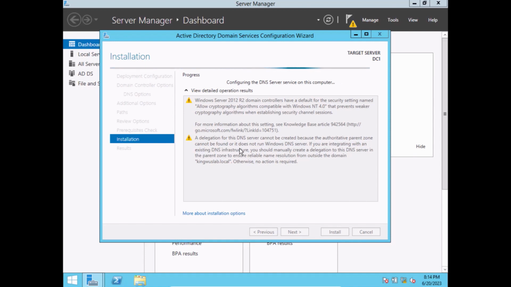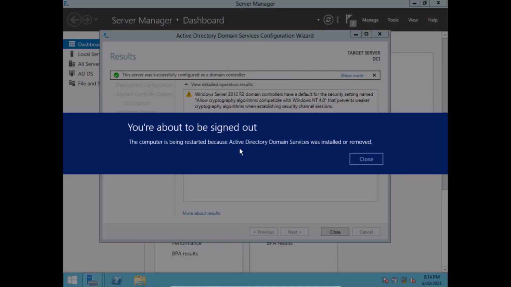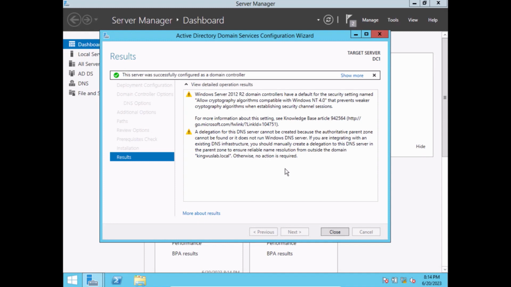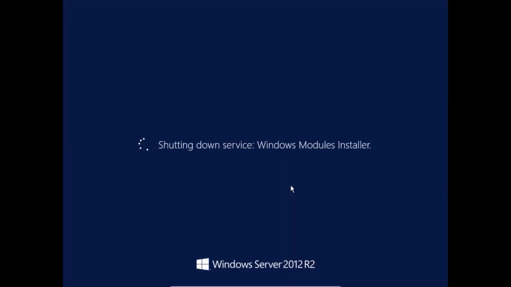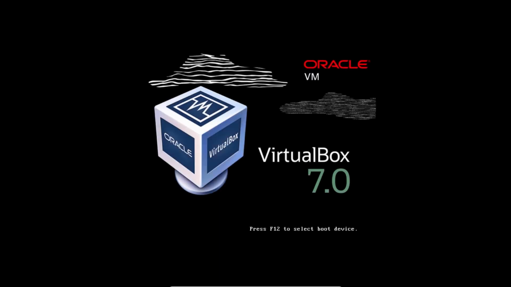You'll be prompted that the system is going to sign out. After this, the system is going to be prompted that it's signing out before it installs Active Directory, and then officially, once the system restarts, Active Directory Domain Services will be installed and configured successfully. So now, when we restart, what we're going to be doing is configuring DNS. Our server is going to restart, so it's restarting.